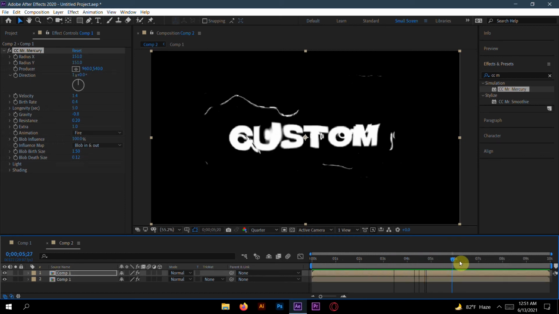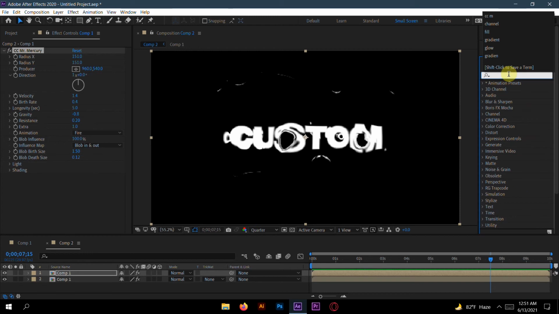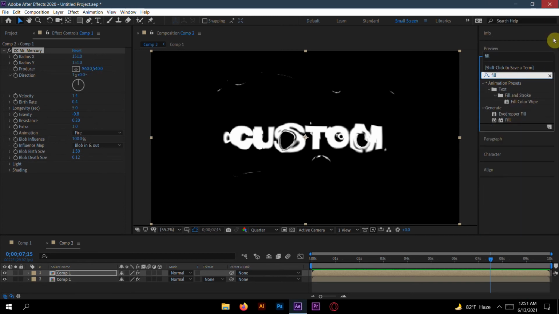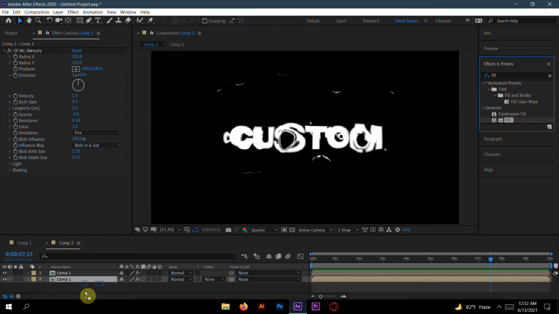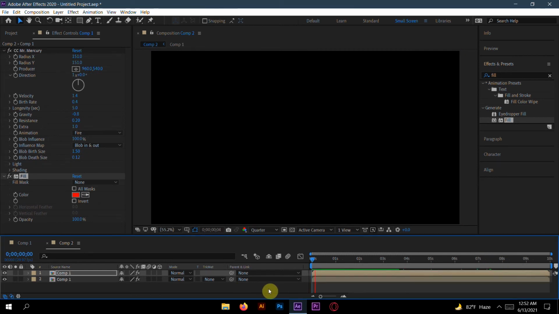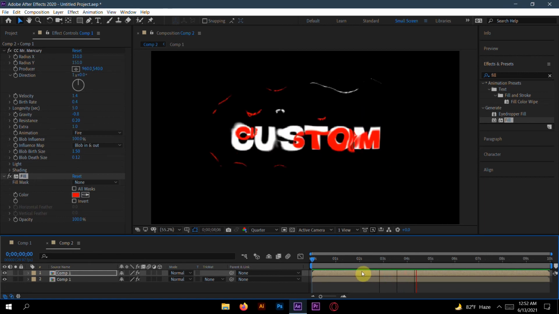Now we will add some animation here. First if we go to Fill, here we see Fill. Then drop it here. Red. So if you see the animation here, yeah, it's awesome, right?